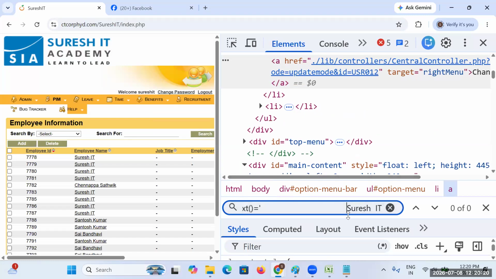I'm trying to remove the space. I just removed the space. Now I'm clicking Enter. Is it highlighting? No. I removed the space, but still it is not highlighting. Whatever the text is, I gave the text as it is, but still it is not highlighting. So why is it not highlighting?